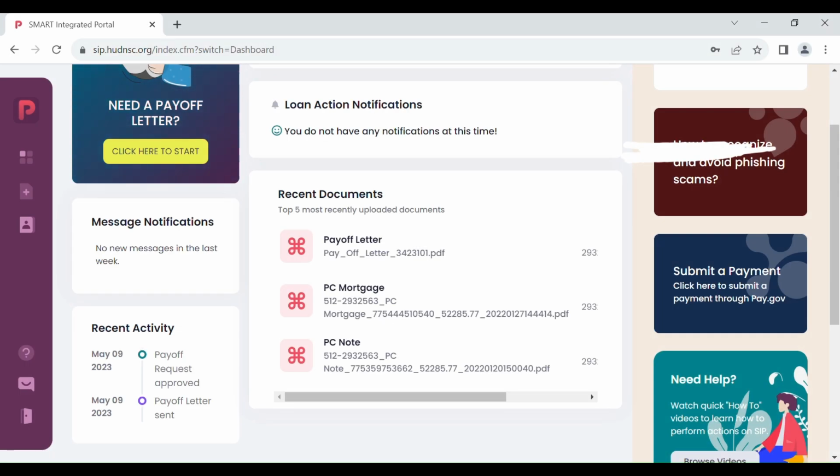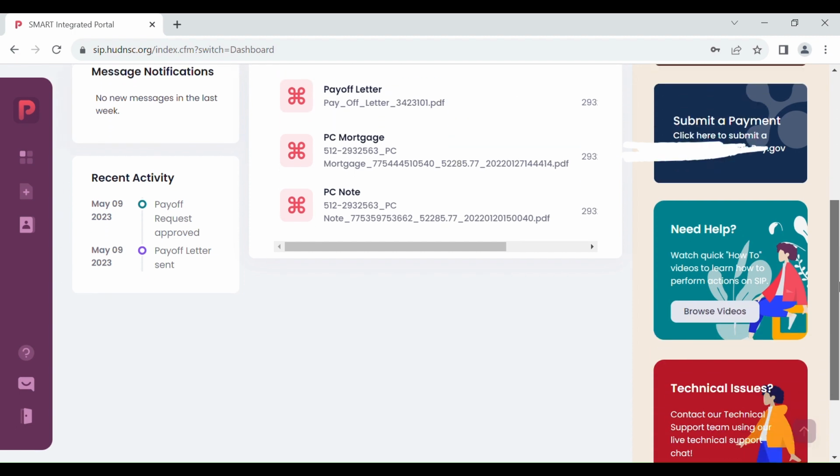Once you're done with all those steps, you will see something like this. This is the website, and as you can see on the left side right here, need a payoff letter. Just click here to start. And this is very important, like I said, because you will need this document in order to complete the Texas Homeowners Assistance Fund application to help with your partial claim. So this is just to show you.